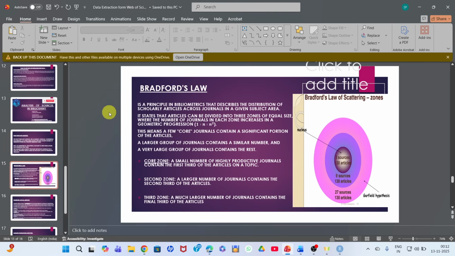That is 1 is to n square. This means a few core journals contain a significant portion of the articles, a large group of journals contain a similar number, and a very large group of journals contain the rest. So here in Bradford's law, you can see in the diagram there are three zones. The scholarly articles are divided into three zones.